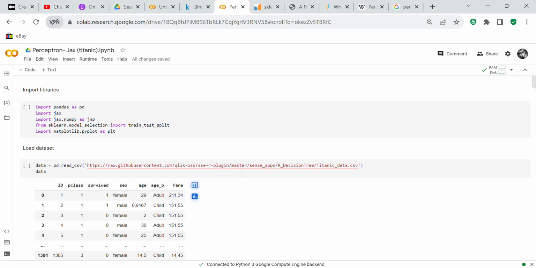So after we created our Jupyter notebook, we're going to import our libraries. In this instance, we imported pandas as pd to create the data frame and process the data. We've imported JAX to create the model. We've imported jax.numpy as jnp, which works similar to NumPy, but not exactly like it. There are changes. There are things about JAX that don't work in NumPy.